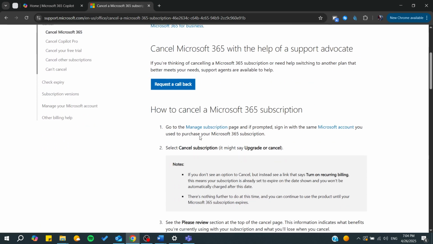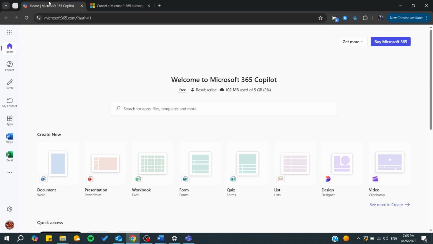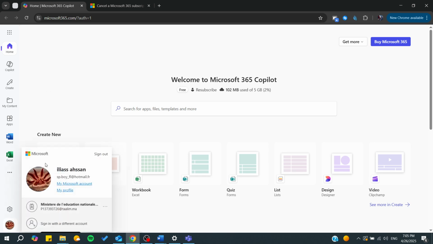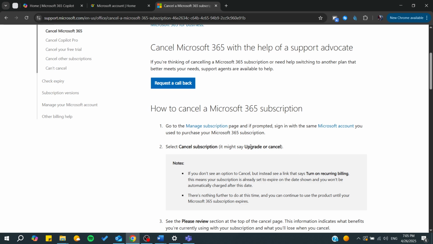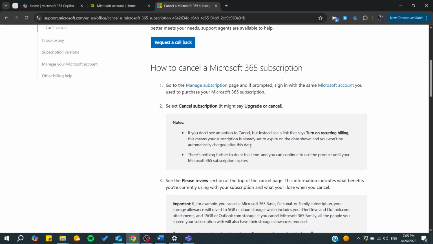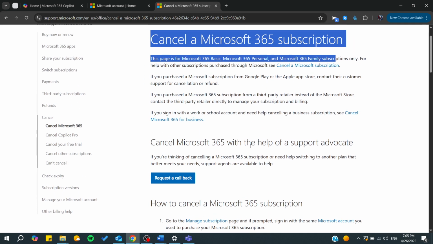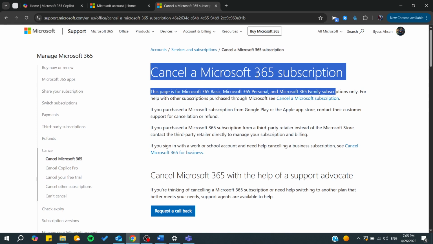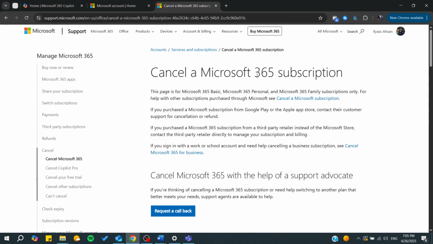Simply, you will need to go to manage subscription from your Microsoft account. That means you will need to connect to your Microsoft account, and then you will be able to go to the subscription menu. By going to the subscription menu, you will be able to find the subscription that you would like to cancel, and from there you will be able to cancel it.